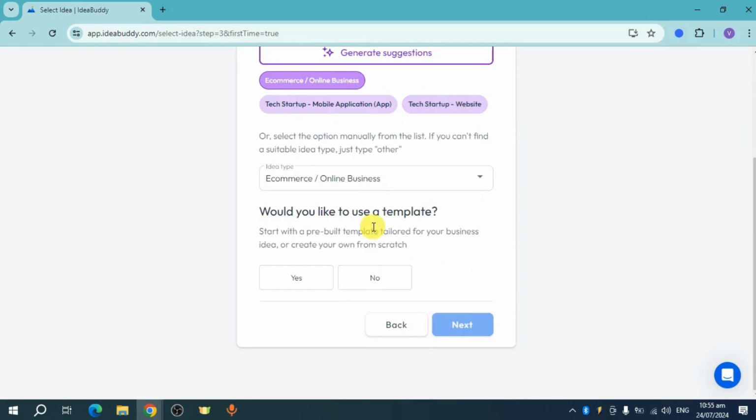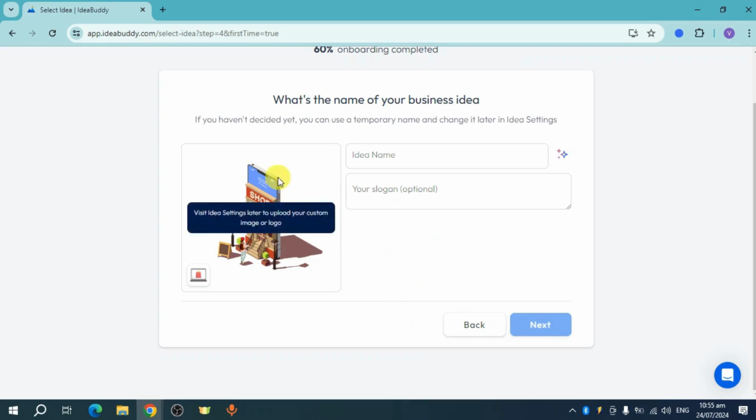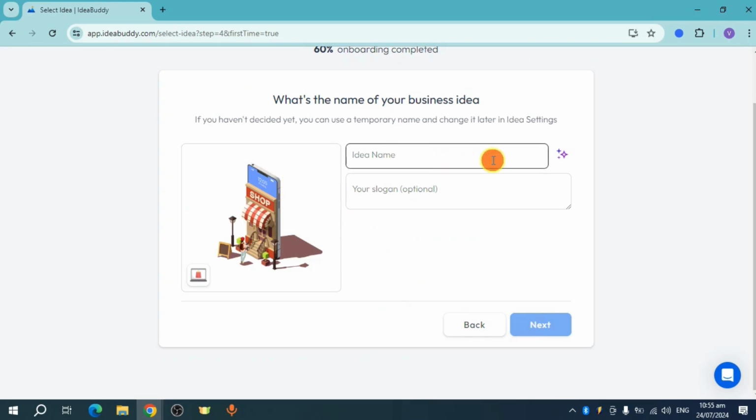And then it will ask you if you would like to use a template. So you can just choose a template if you want to, and then click on Next. Then just put in the name of your business idea. For example, for this, let's put in my shop. And then click on Next right here.